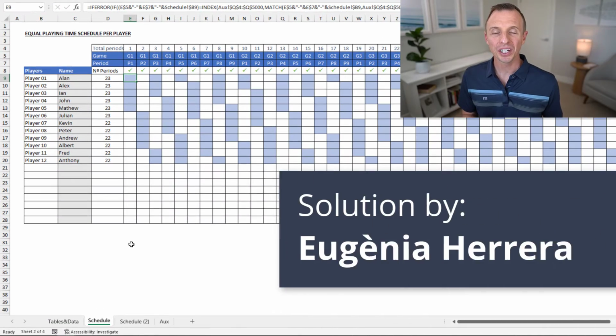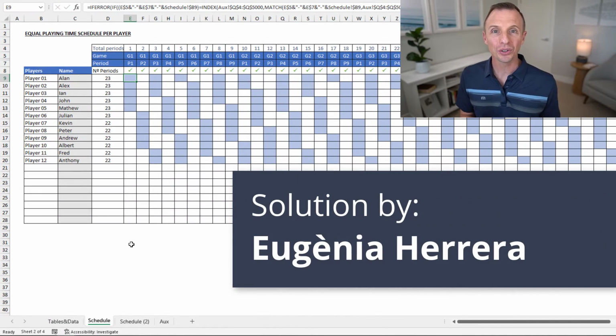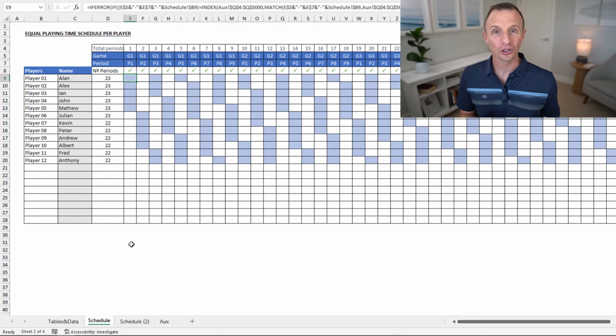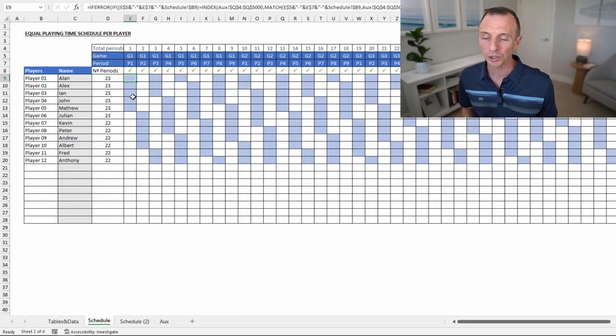Next, we'll take a look at Eugena Herrera's solution, and her solution used a combination of formulas, conditional formatting, pivot tables, and even charts. And it's a flexible solution, which is great. You can specify different inputs. As you can see on this sheet here, there's a big table that shows which players will play for each period within each game, and she's using conditional formatting here to highlight these cells.